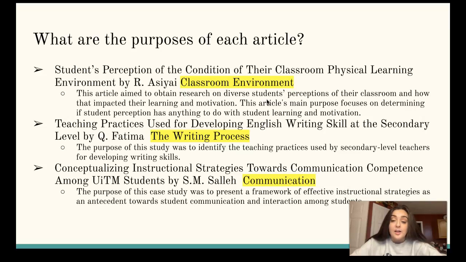The second one I chose was teaching practices used for developing English writing skill at the secondary level. This covered the writing process. The purpose of the study was to identify the teaching practices used by secondary level teachers for developing writing skills. The teachers sat down and reviewed the different steps of the writing process and took data from student work to see what part of the writing process the students were having trouble with and what part the students already had.